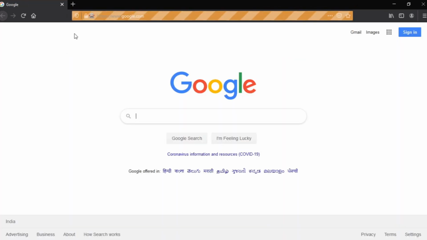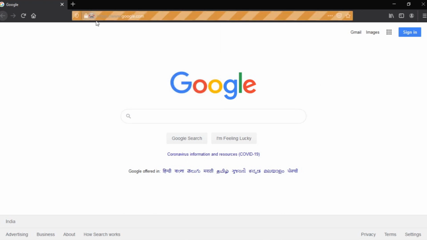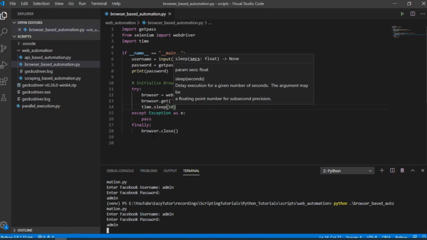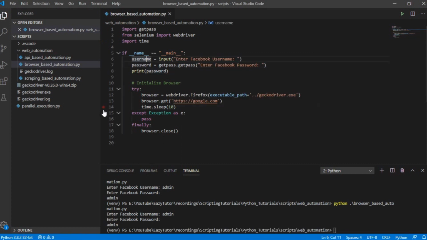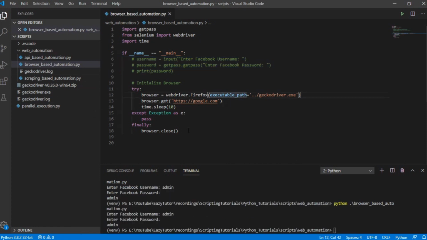Okay, google.com here. Now you can see one difference. There's a different color code here. You can see what this is. It is nothing but the browser being operated by a bot. That is what the icon represents. Okay, so our aim is to fetch the username and password, open facebook.com, feed the credentials and click the login button.